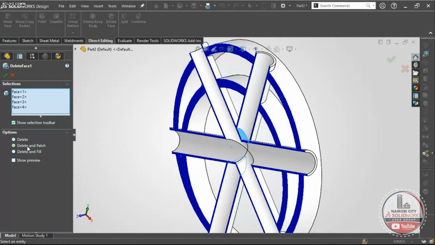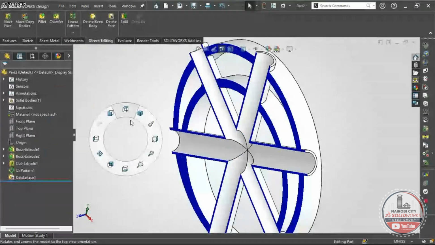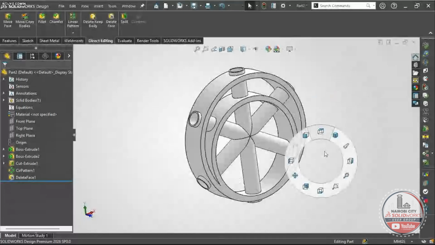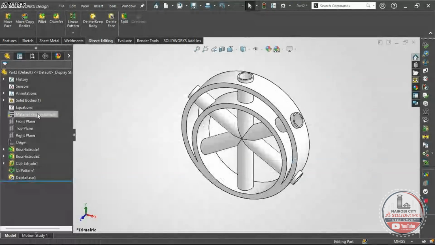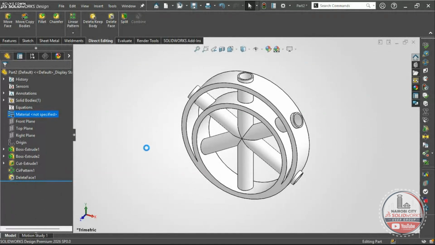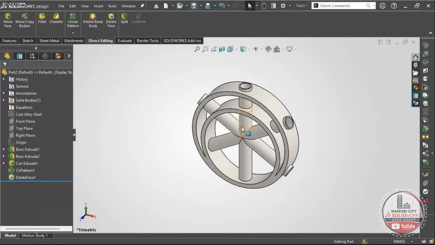So that's when you need to say delete and patch, and things can be okay. So with that, things can be perfect. Also, in the same way, you apply the material, and yeah, now things can be okay.